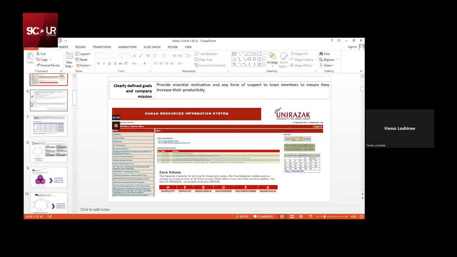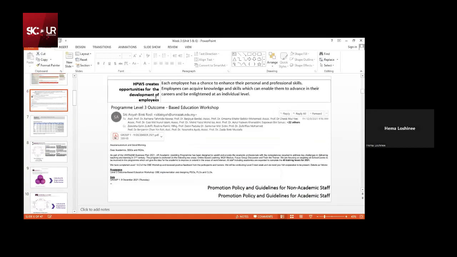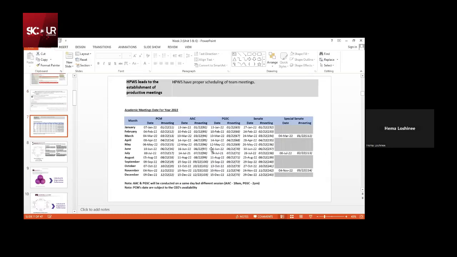Now, the second one: opportunity for the development of employees, especially the training part. If they want to let employees in UniResa know about training, they will send an email to everyone. Once they send the email, we have to go inside the system, key in our details, and register for the training. So this is how it works. In a different organization, they may do it differently. Maybe the system itself will indicate the training, and sometimes they send an email to let employees know a training is provided.